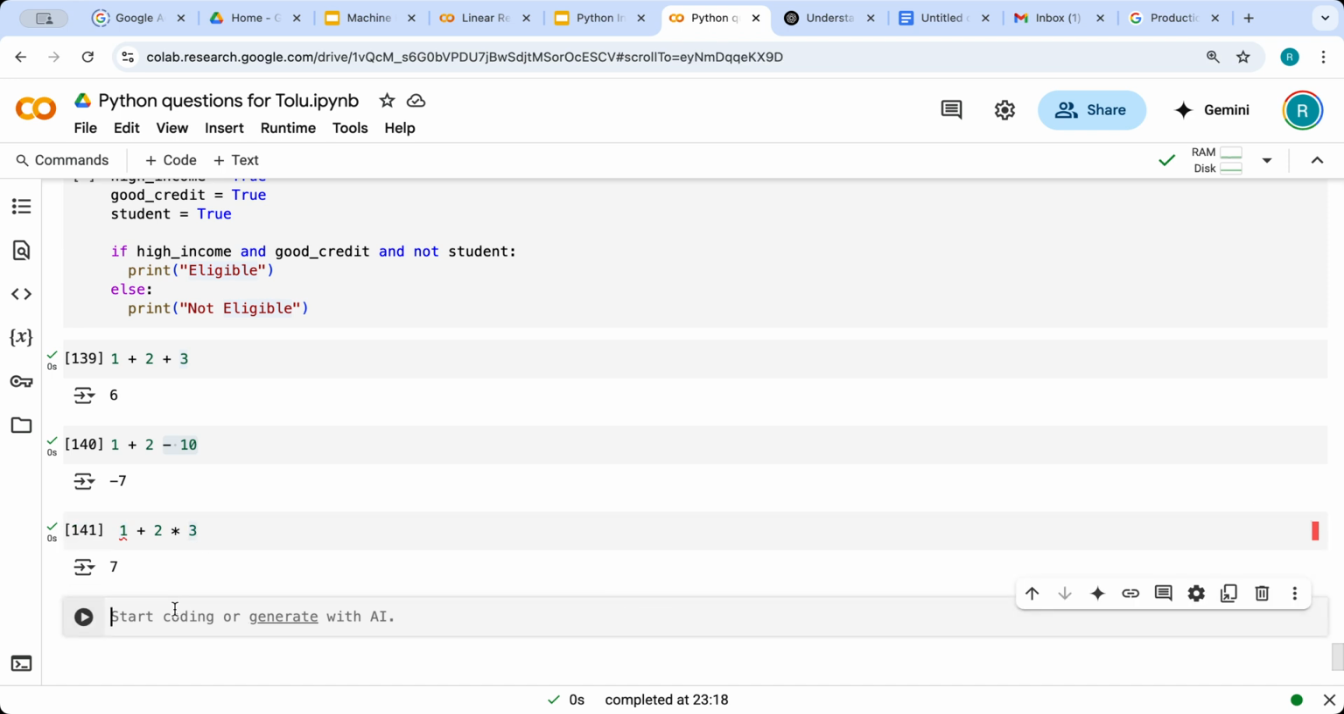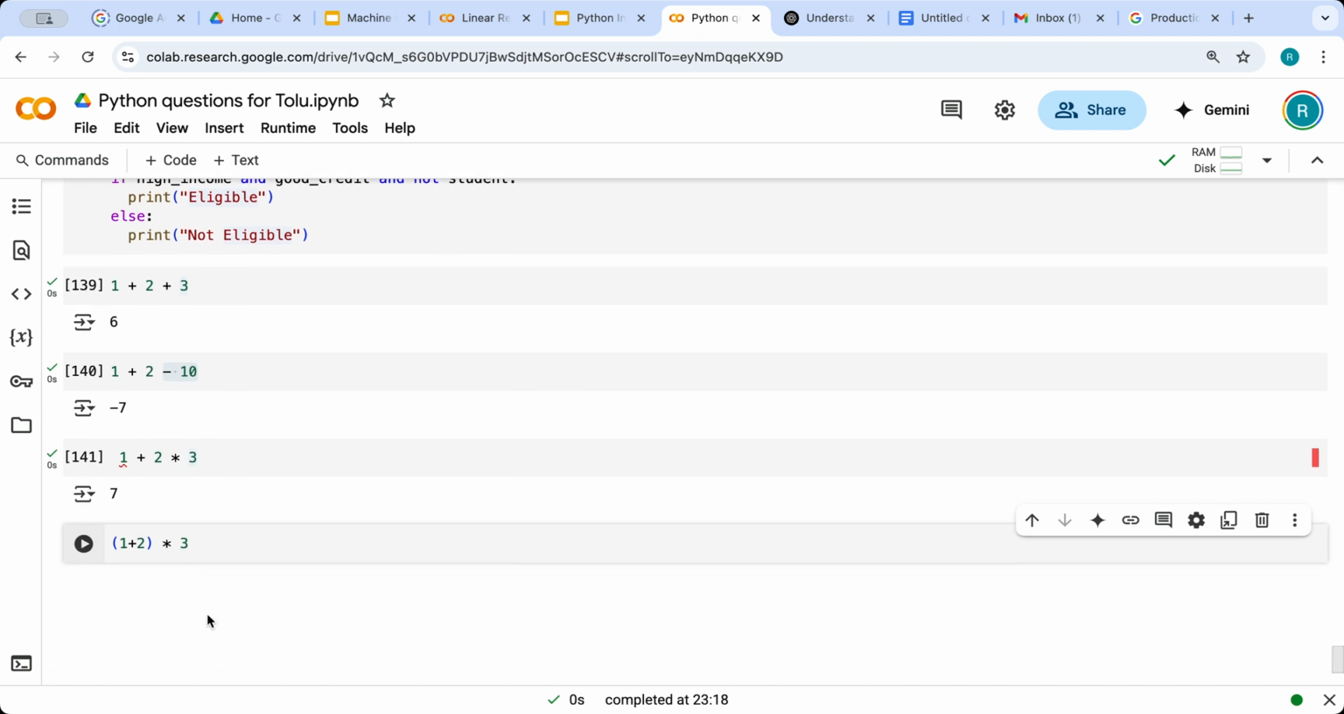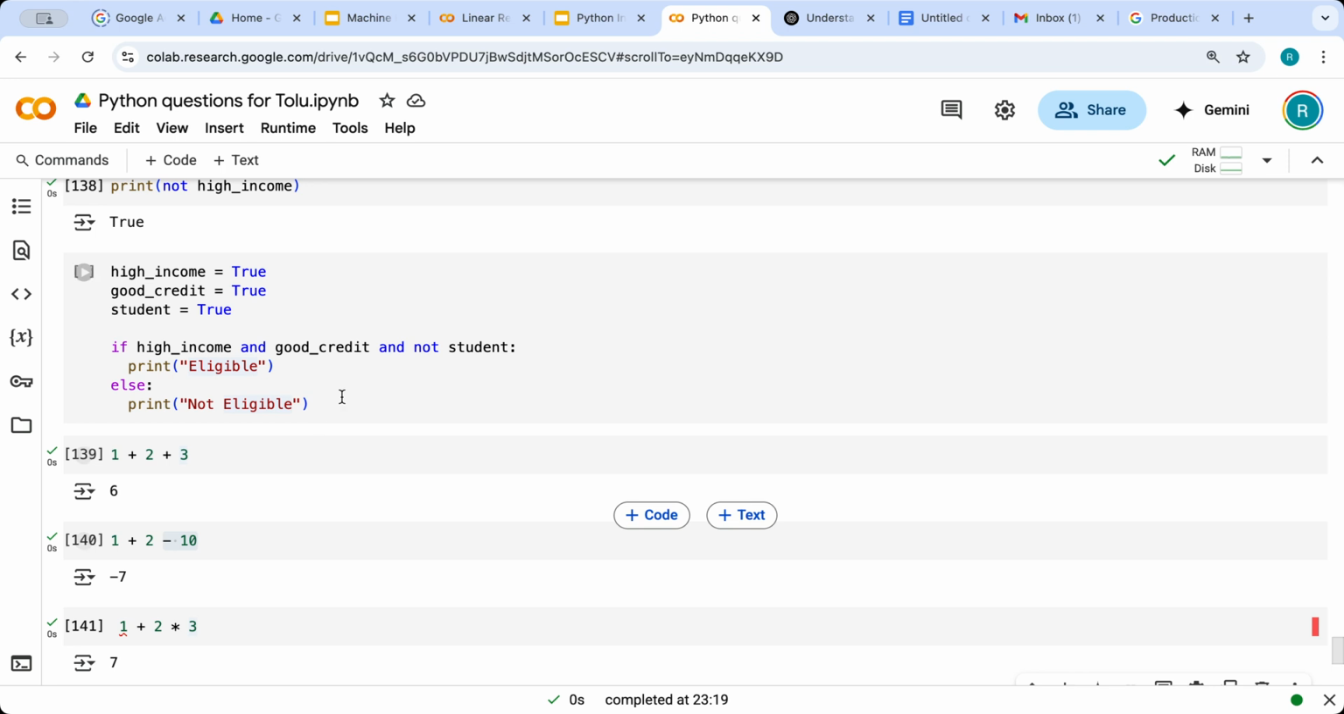Now the same one, what I'm going to do, (1 plus 2) multiplied by 3. So now can you guess the output? 9. Yes, 9. Because we gave the brackets over here, the ones in the brackets will be executed first, and the numbers outside the bracket will be executed later. So this is how brackets play a key role in terms of multiplication or anything. So it's the same over here.